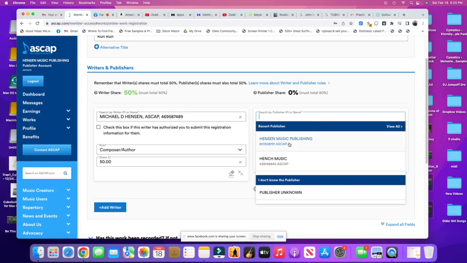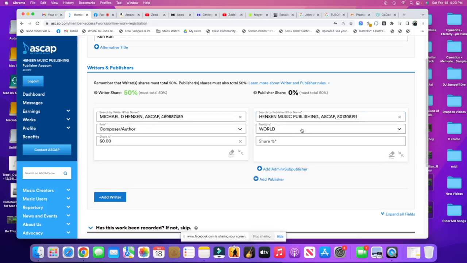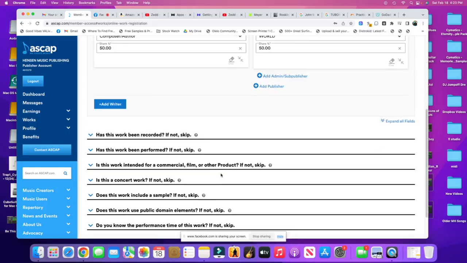A long time ago, I had a studio in 2004, and I think once the studio closed shortly after that, I started my own publishing. So you're going to select your own publishing account, whoever you're publishing with, and the share here is also going to be 50%, making the total track share 100%. So now we're going to go here.